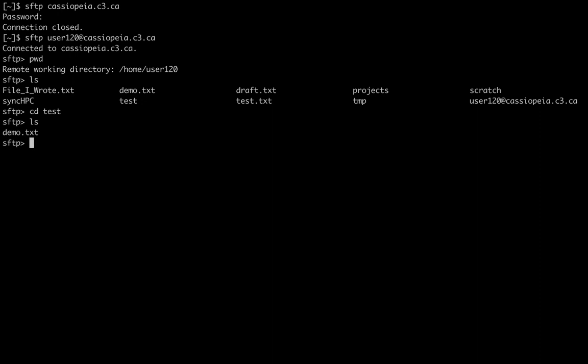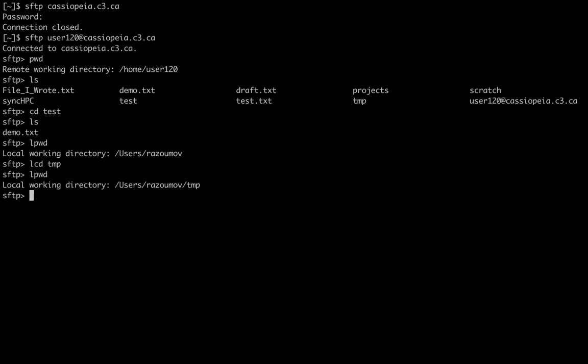Now, these commands pwd, ls, cd, if you prepend them with L, which stands for local, will run these commands on the local file system on my notebook. So currently, with lpwd, I'm in my home directory on my laptop, and let me switch to, let's say, the TMP folder. So I'm going to say lcd to TMP. Now I'm inside the TMP folder in my home directory on my laptop.